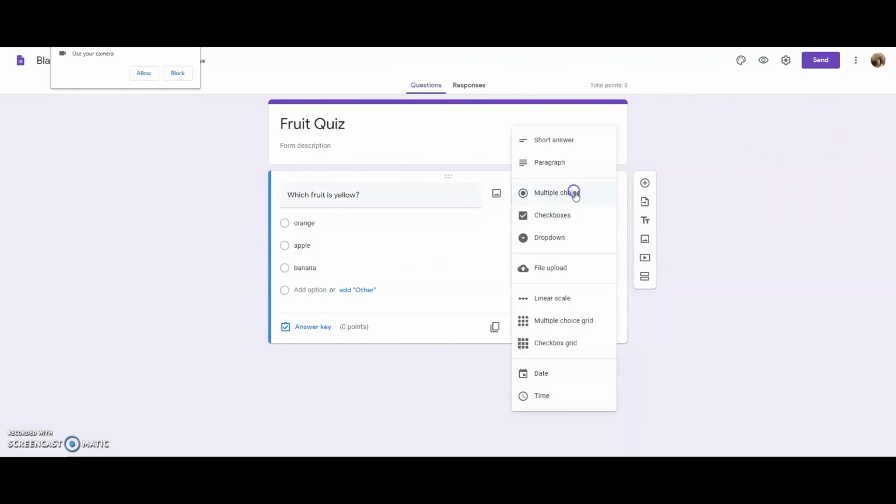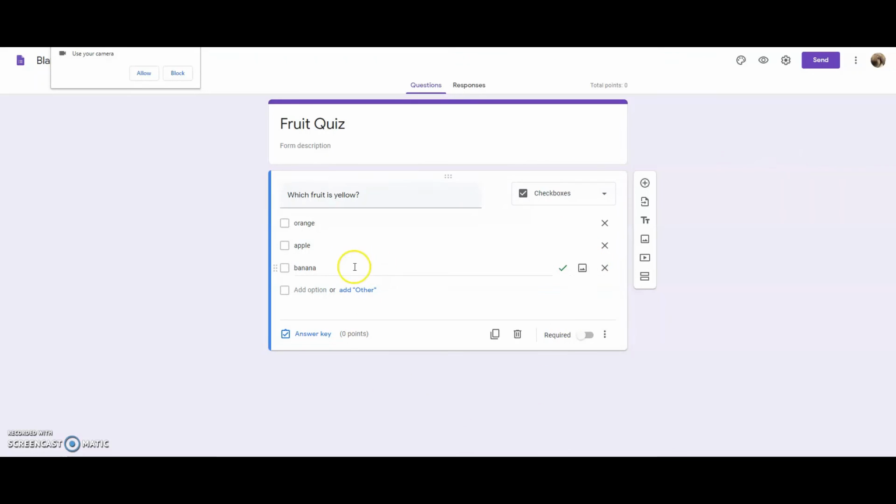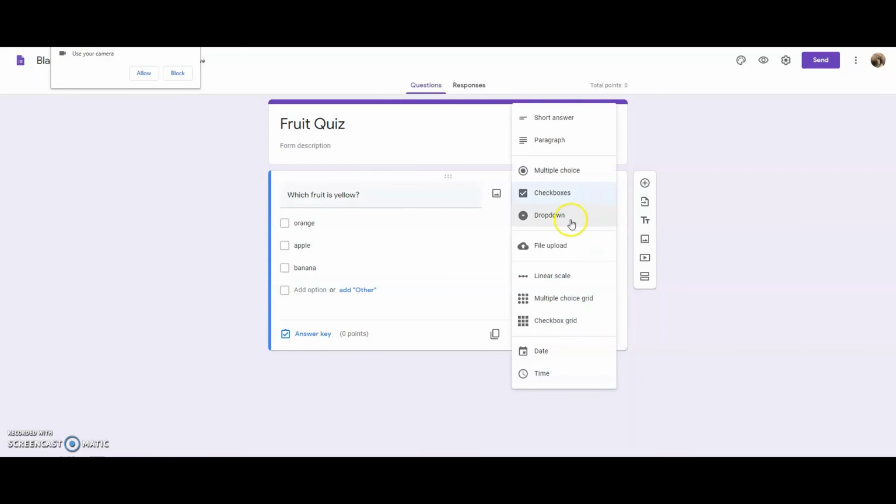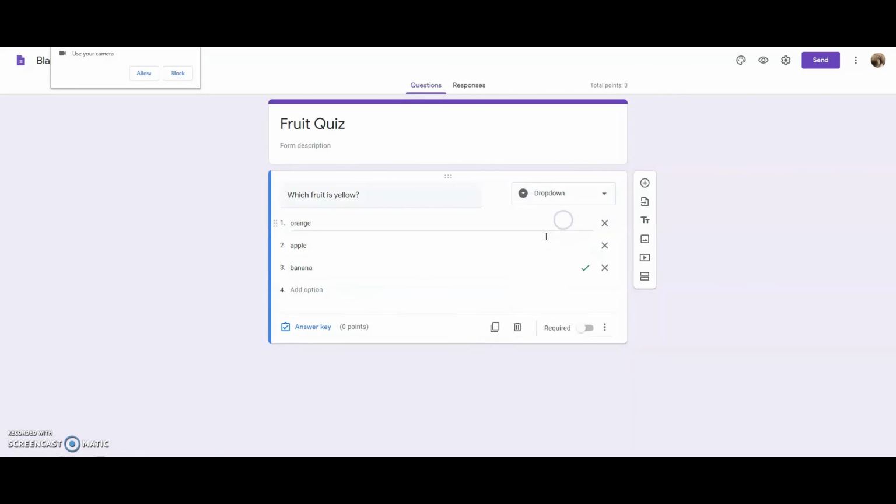But let's say I want to do a checkbox. So now they're just going to check. And then this is great because if you want them to give you more than one answer, they can check all of the applicable ones. Or maybe you want to do drop down. So now these are the drop down options. Basically, they're going to click and they're going to pick number 1, 2, or 3 and then select it, and then it will be their answer.